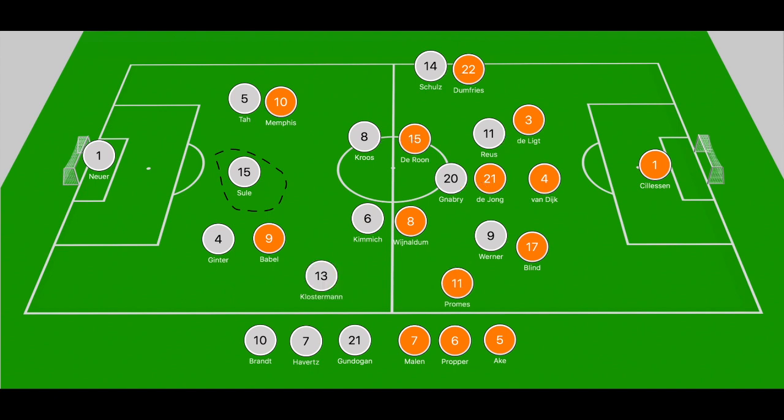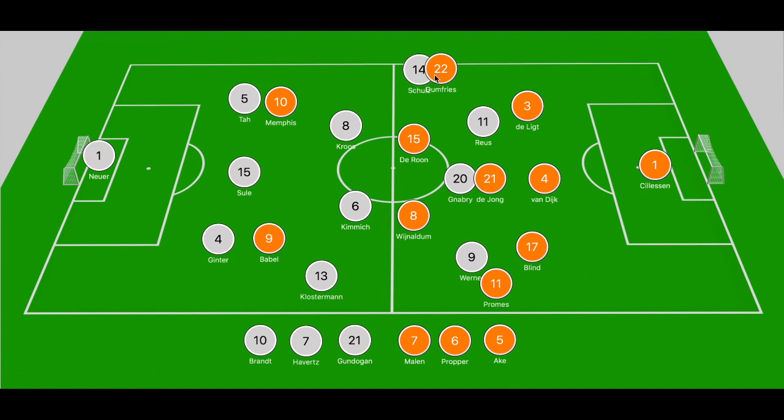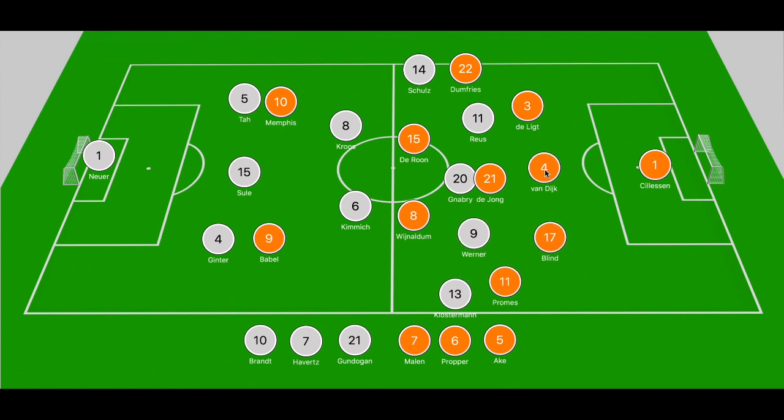So you look at that and you kind of question how Germany are going to build attacks. Well, we do see the center forwards dropping off. They want to get the ball to feet. We didn't really see Germany go long initially, but that was how they were looking to go about it. They had the wing backs pushed high in Klostermann and Schulz to peg back Dumfries and Promes, and like I said, the center forwards dropping deeper.